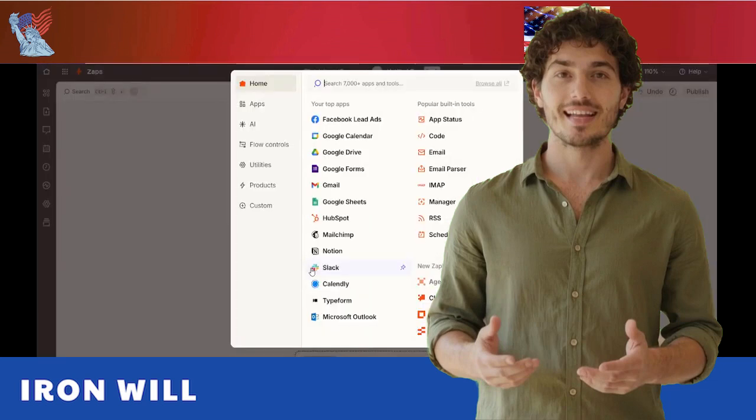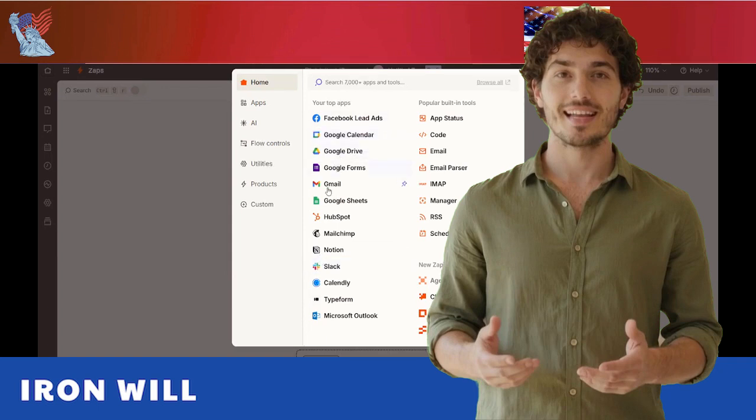Next, choose Zaps from the options. A Zap acts as a bridge between your apps to handle tasks automatically. Now, you must establish a trigger, which is the event that kicks off the process.